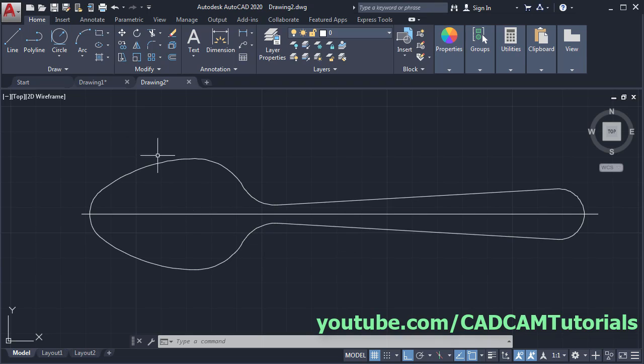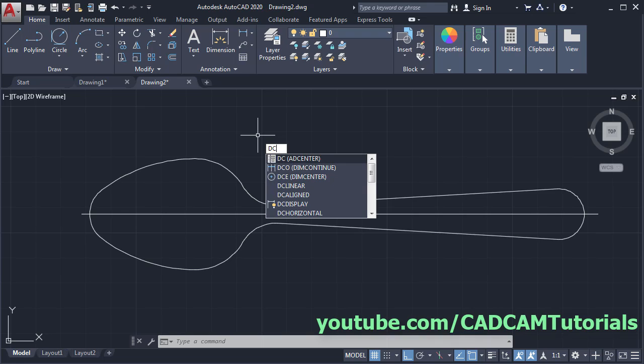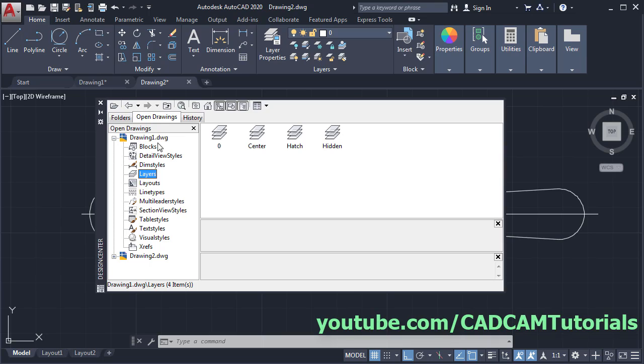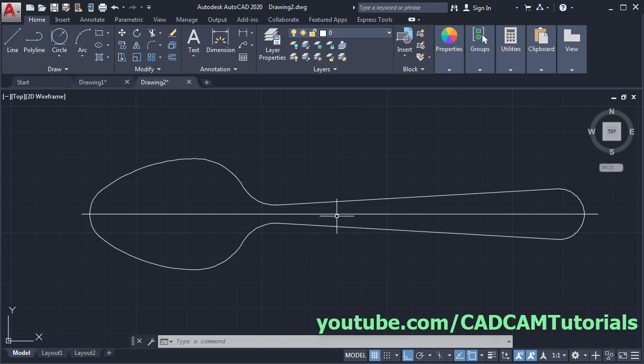For that we will use the layer we have created in drawing 1. To use that layer, type DC for design center, enter, then click on open drawings, then click on layers, layer in the drawing 1, then select the center, just click and hold and drag it and release and close this dialog box. Then select this line, click here, click on center, press escape.